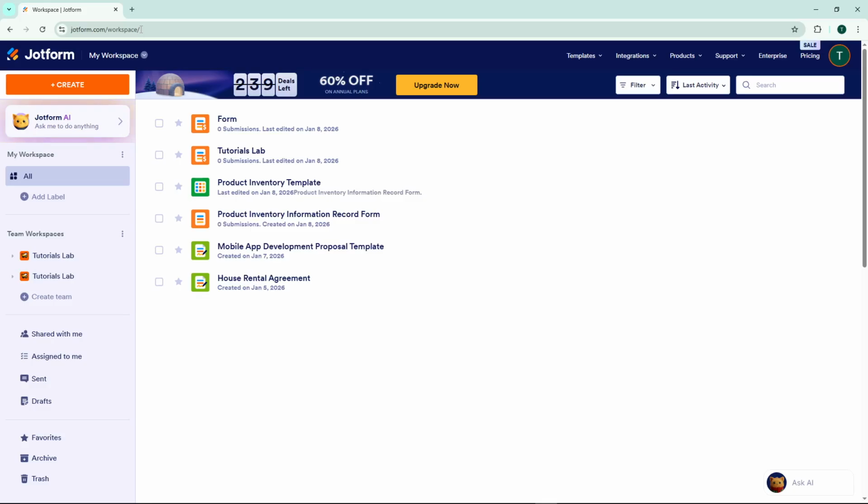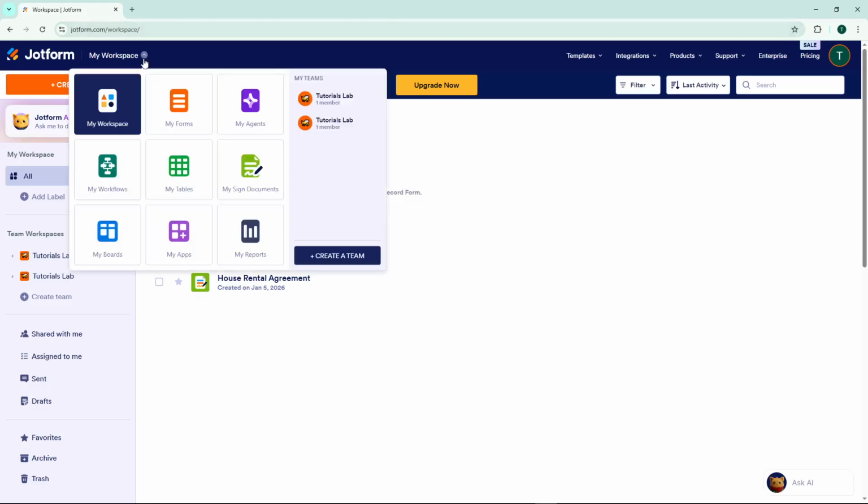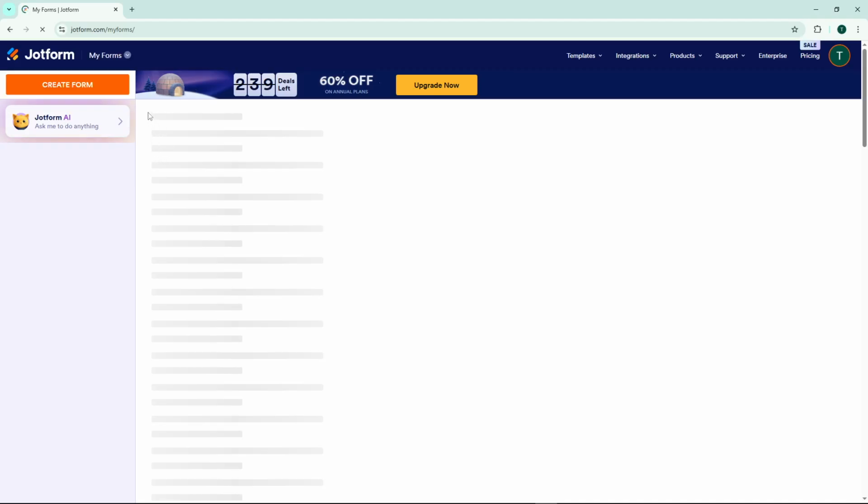Now, in the upper left corner of the page, you'll see an option labeled My Workspace. Click on it, and from the drop-down menu that appears, select My Forms. This section displays all the forms you've created and gives you access to create new ones.